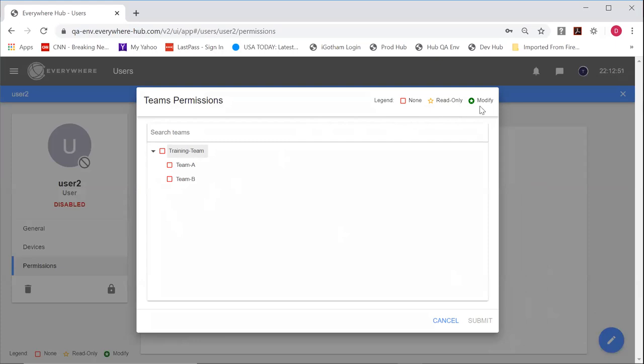I can give it read-only access or modify access. If I do it at the parent, naturally the child gets the visibility automatically. If I turn it off at the parent level, I can do 1 sub-team if I'd like. And you can do it as many levels deep as you have of teams and sub-teams.